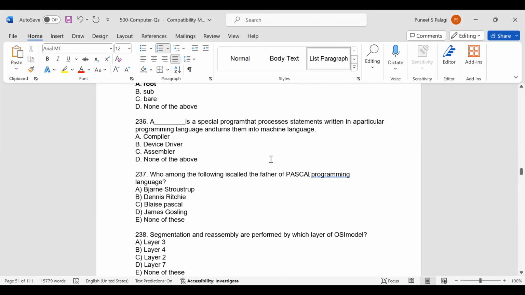A dash is a special program that processes statements written in a particular programming language and turns them into machine language. It is compiler.